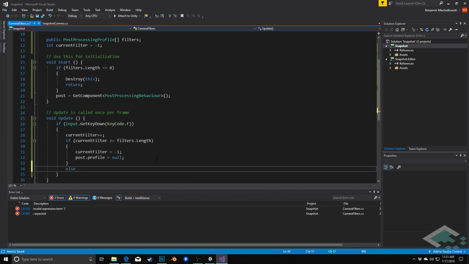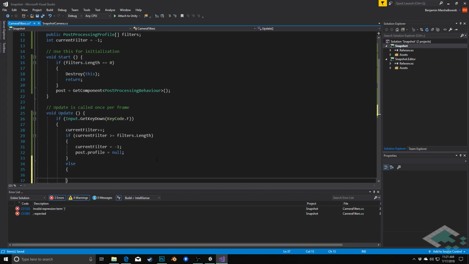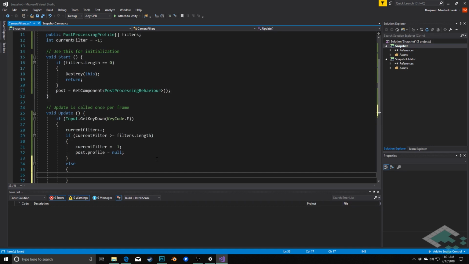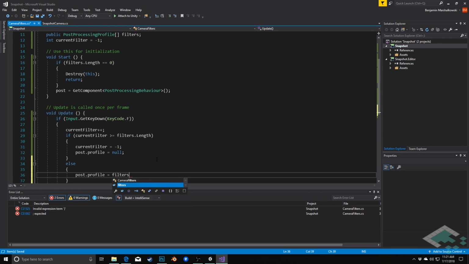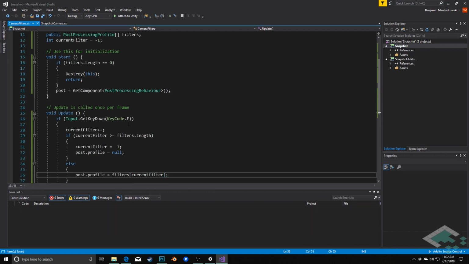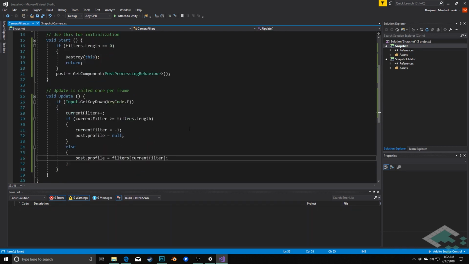Else, we know that we are still within our array, and what we can do is set our post-processing behavior's profile to whichever particular index we are at in the array. So now we can say post.profile equals filters, and then the index of the current filter. So with all that in place, we are all set with our script, and we can jump back to Unity.